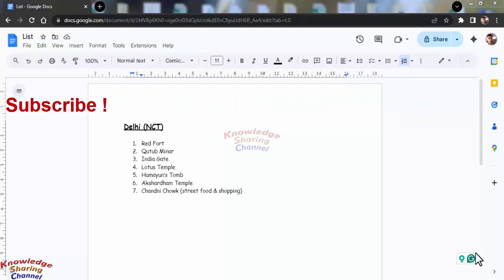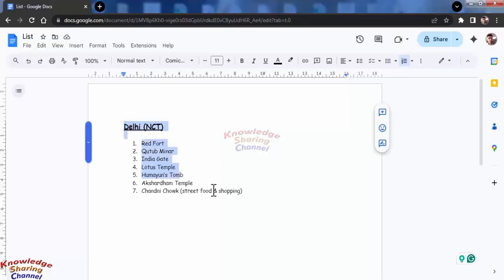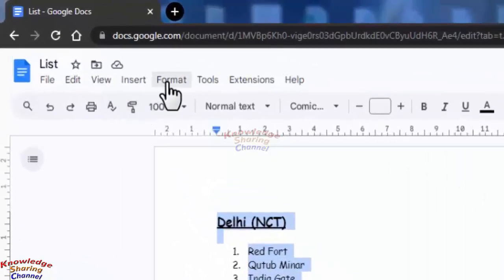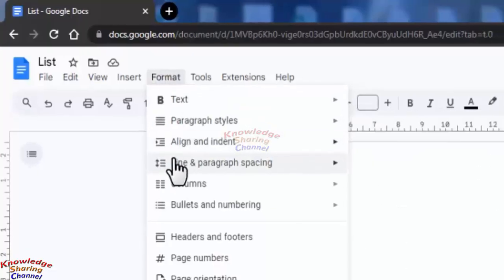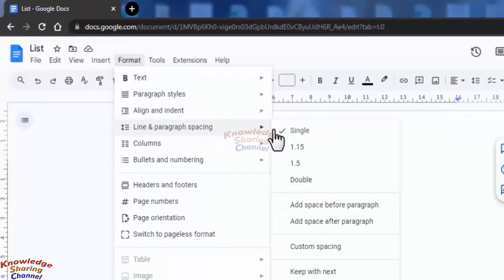Friends, if you want to increase the space between the lines in a Google Docs document, then you simply need to select the text. Now after selecting the text, you need to click on Format. Now here, under Line and paragraph spacing, you will find the option to increase the line space.